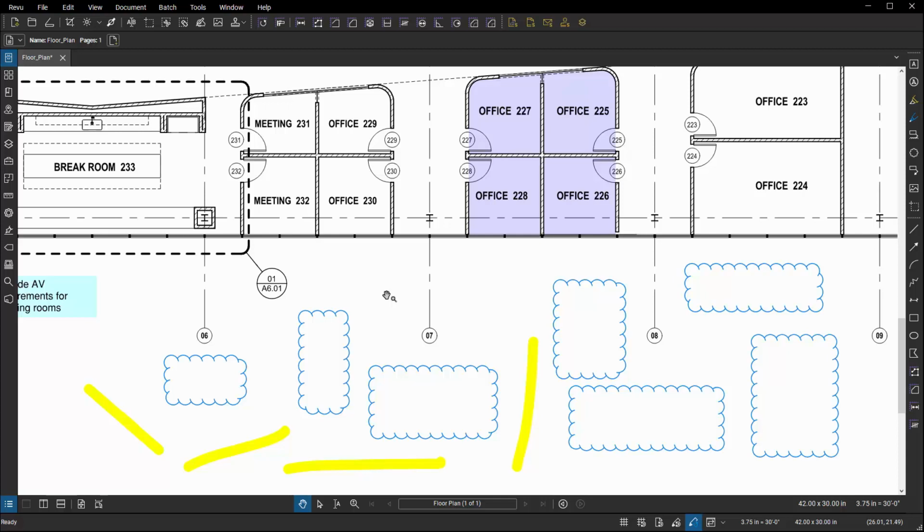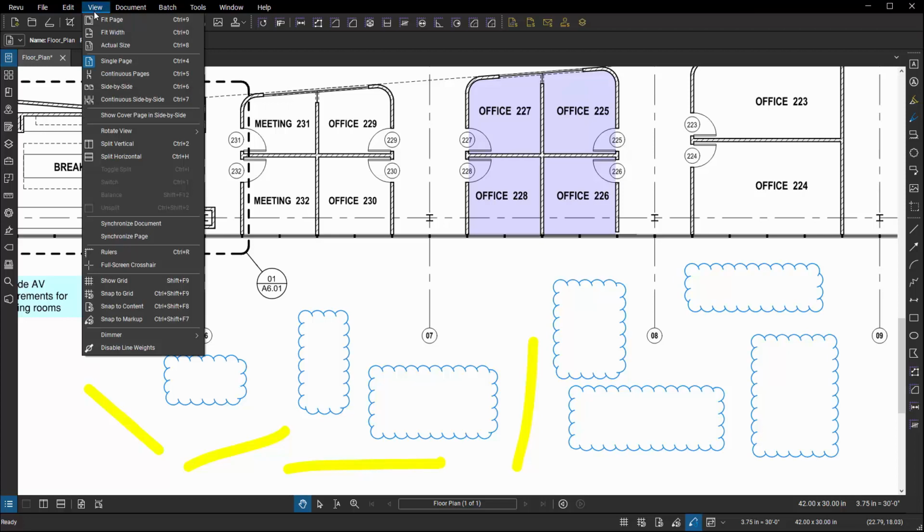Like a lot of things I showed in the live webinar, there's redundant locations where these tools are found. If you go to the View pull down, you've got the same tools here: Show Grid, Snap to Grid, Snap to Content, Snap to Markup.